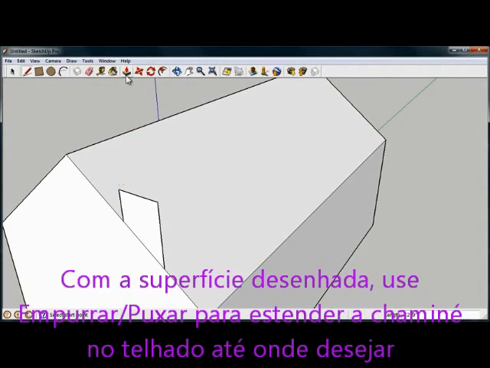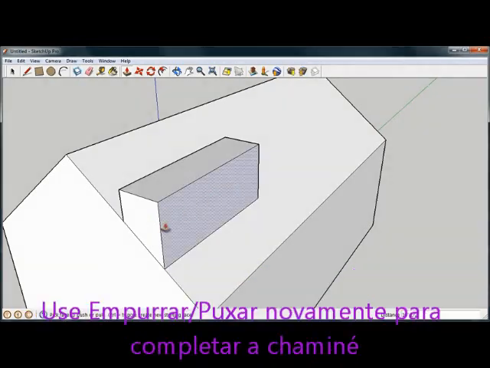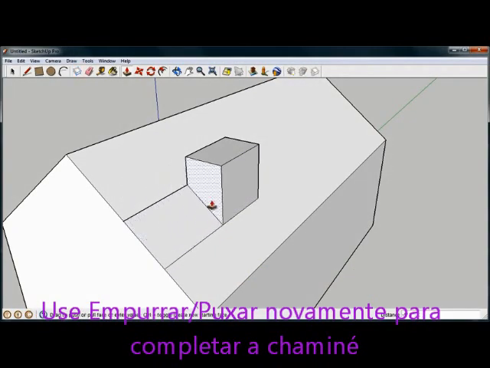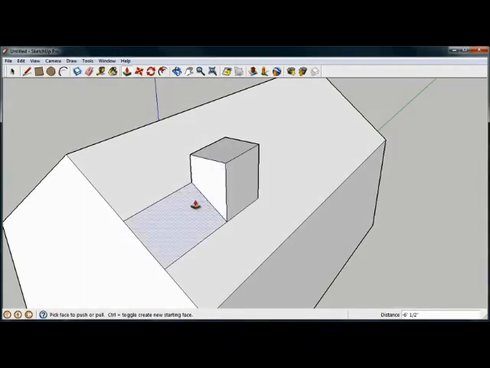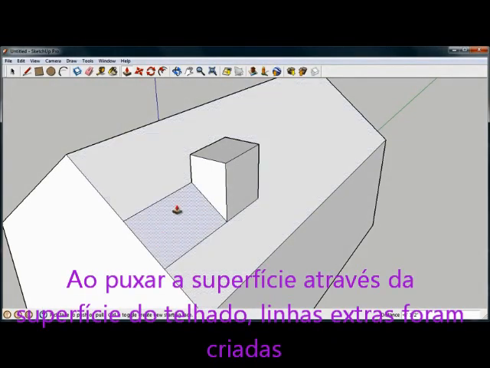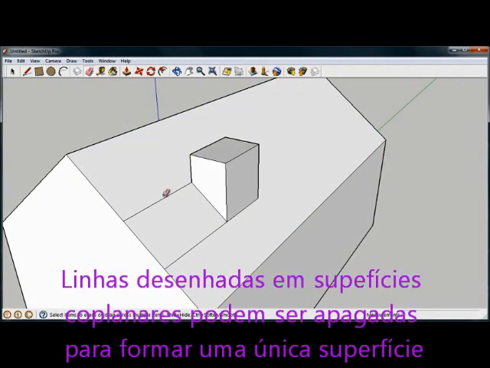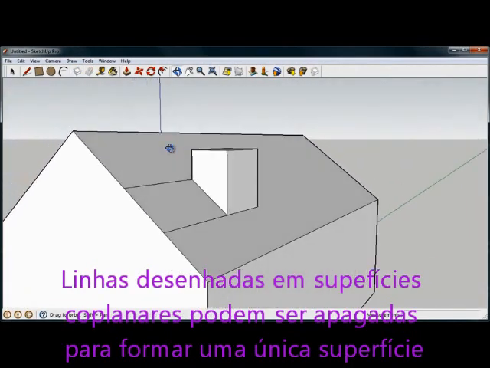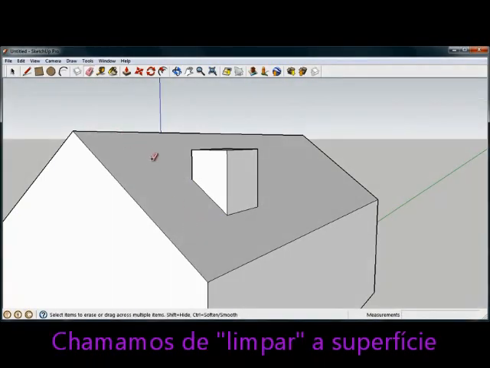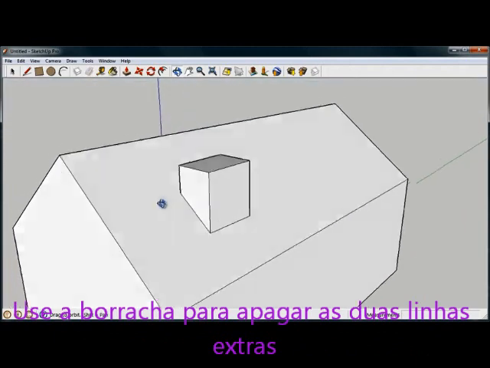With the surface drawn, use Push-Pull to extend the chimney across the roof to a point you are happy with. Use Push-Pull again to complete the chimney. By pulling across the roof surface, extra edges have been created. These are easily erased. Any lines drawn across coplanar surfaces can be erased to form one larger surface. We call this healing the surface. Use the eraser and erase the two extra edges.